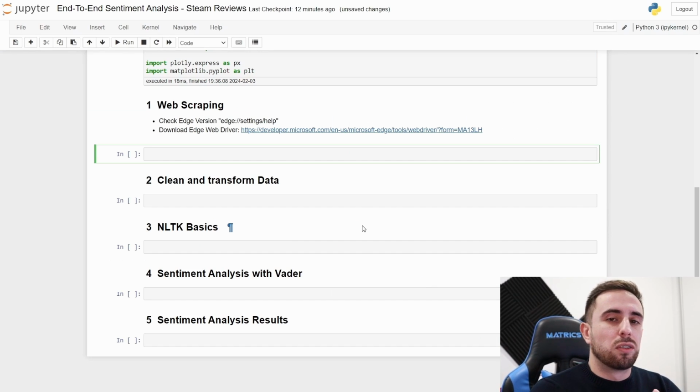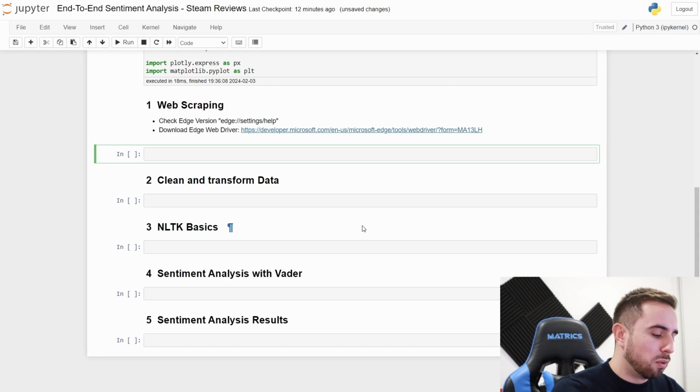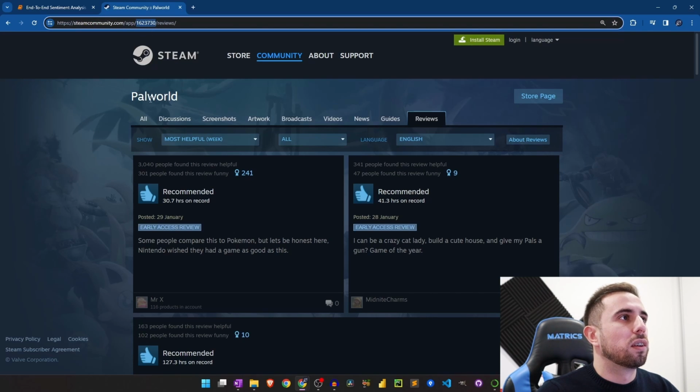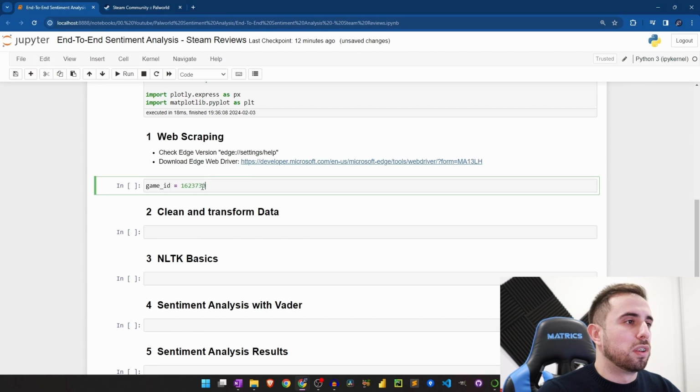Then the first thing that we are going to set is the URL of the website that we want to scrape. And for that, we also want the game ID of the game that we are scraping. And you can find that in here. So this is the ID of the game. So you copy this one and you use it in here.